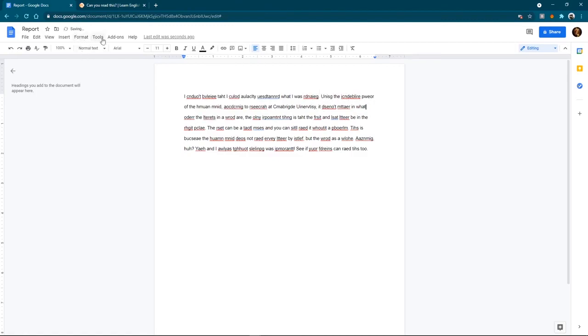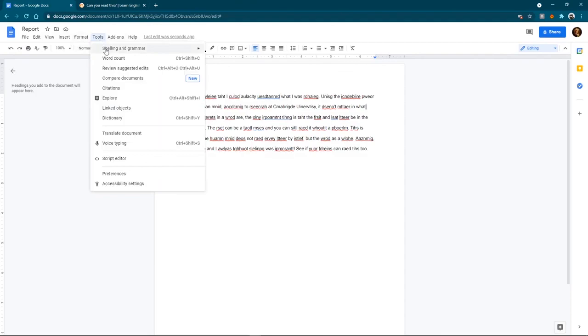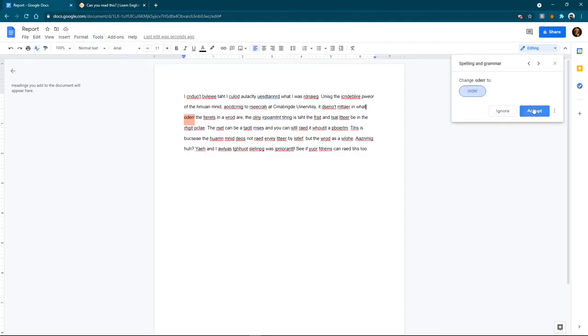But if you have a ton of words like this that you want to fix, you go up to Tools, Spelling and Grammar, and Spelling and Grammar Check. So as you can see right here, it wants to change the word odor, and I want to change the word odor to order, so I click accept here. And then yeah, it's pretty useful when you're proofreading an essay or just a document in general.